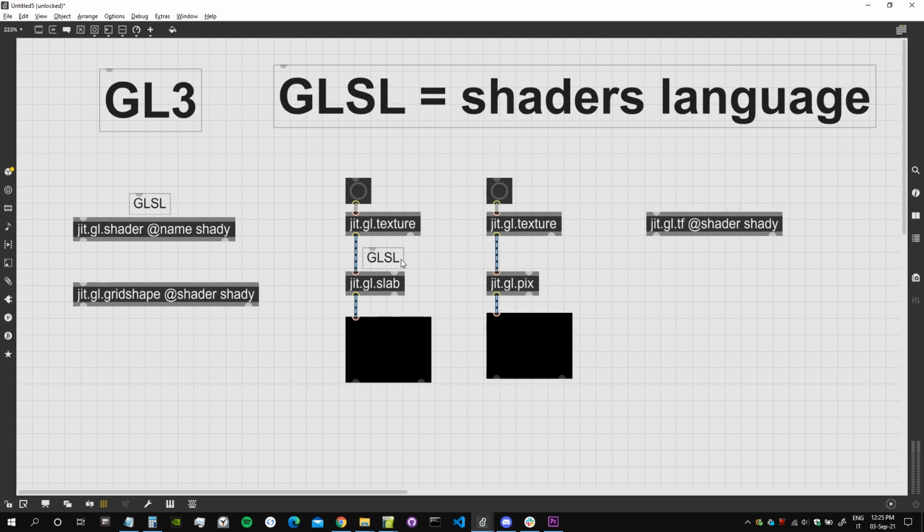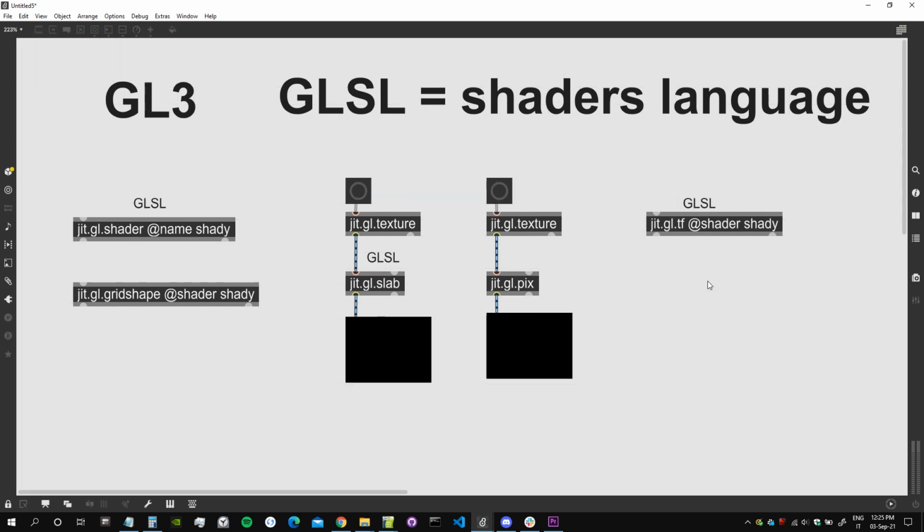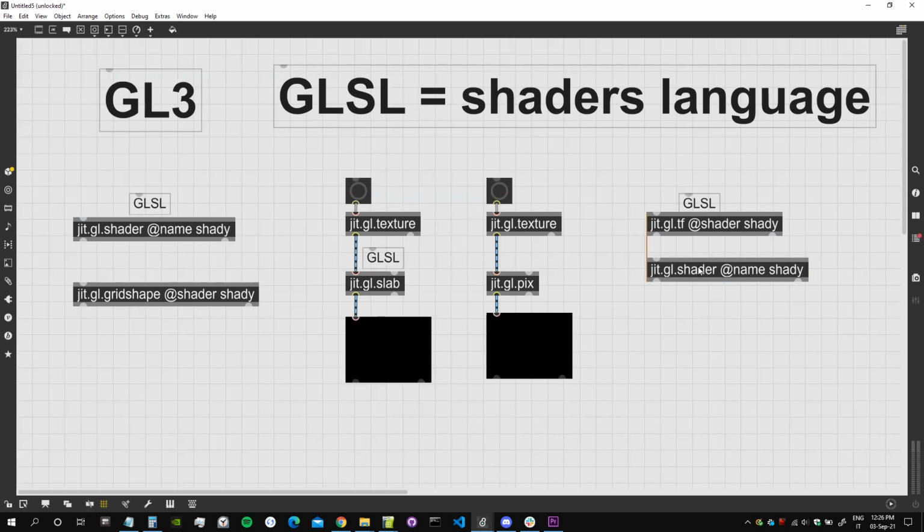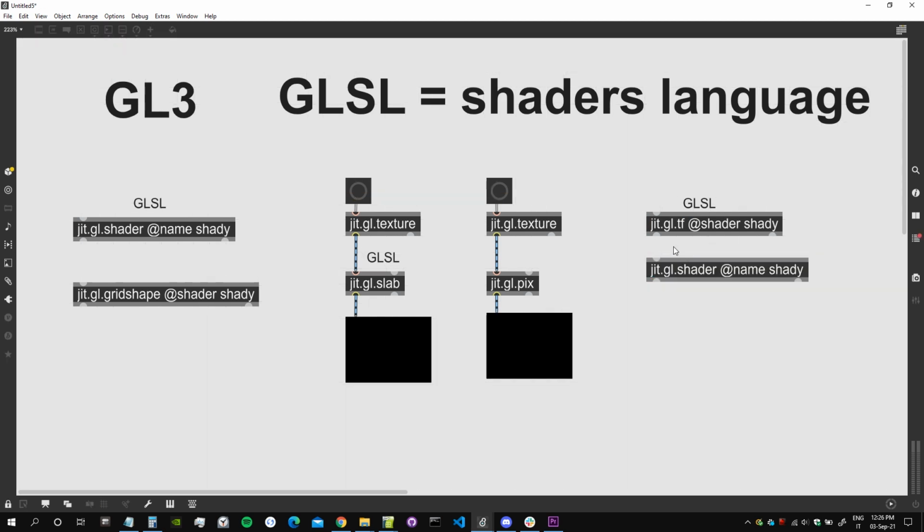particle system. And this also works with GLSL and needs to have a jit.gl.shader to work with. Now, I got a lot of videos about creating particle systems with jit.gl.transform feedback. I will put them in the description. So if you're interested, give a look to them.